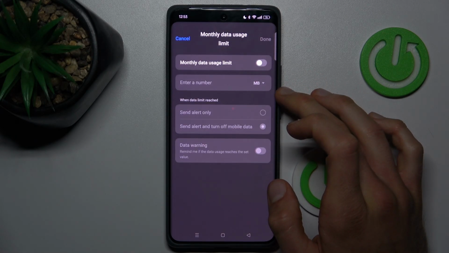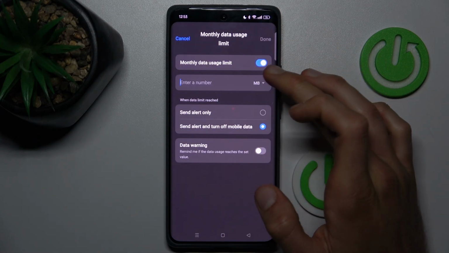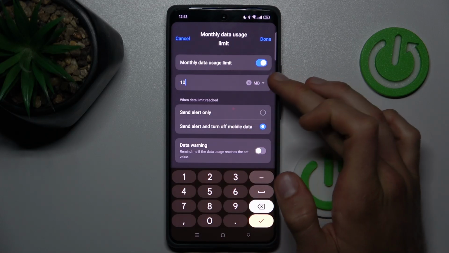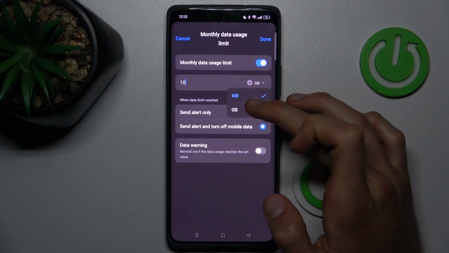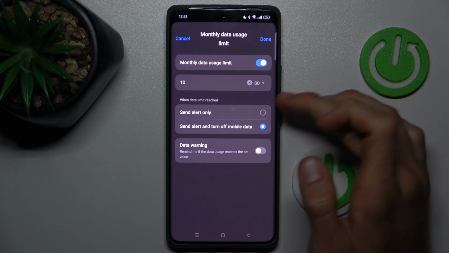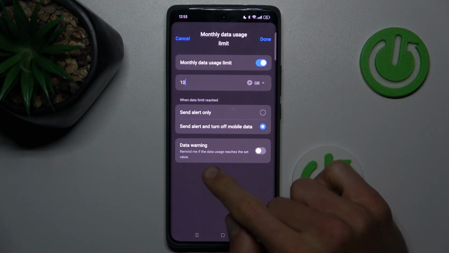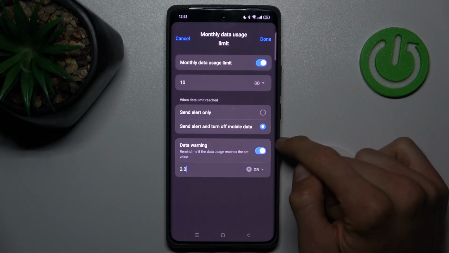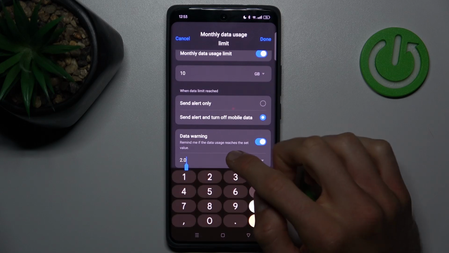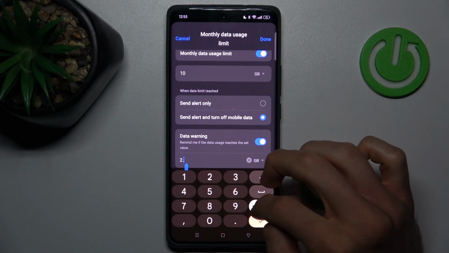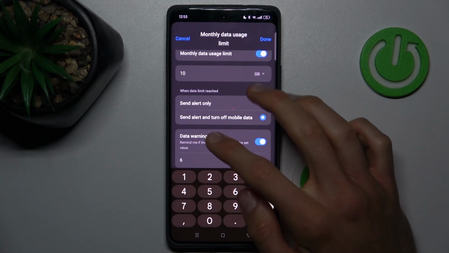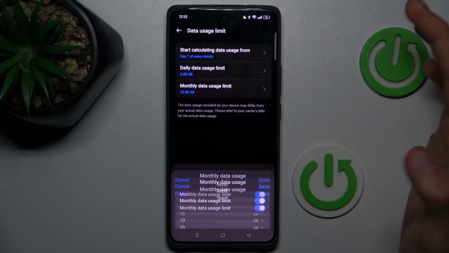And the same with monthly data usage. Turn it on, set it to a custom number, and there we can set what happens. And the last part, new, we can turn on and set when we get a warning, when we have used maybe 6 gigabytes from our total of 10, and confirm all by pressing Done.